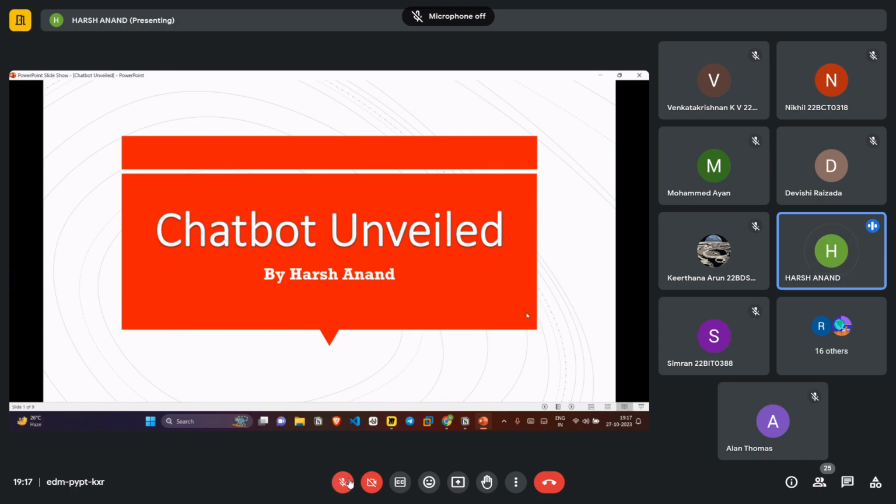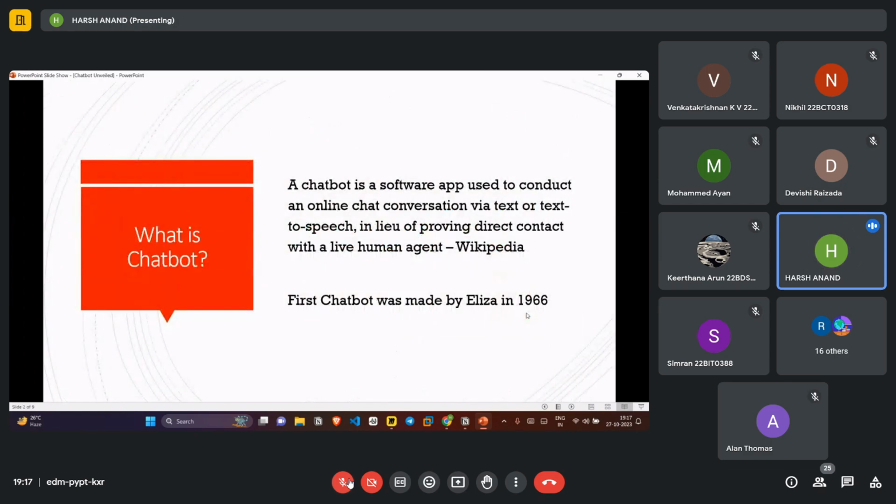So let's start our session. Today we are going to learn how a chatbot works and the whole workflow of NLP. A chatbot is an online conversation app where you can interact with the platform and the data within the chatbot itself. The first chatbot was made in 1966.